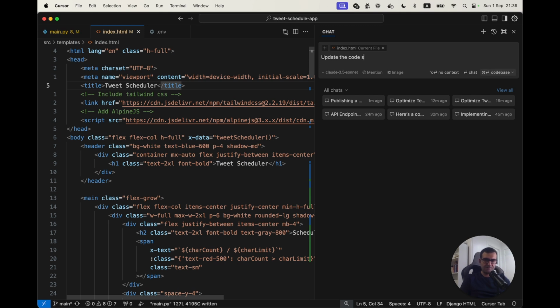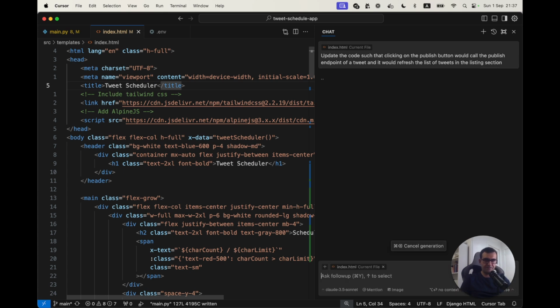Update the code such that clicking on the publish button would call the publish endpoint of a tweet, and it would refresh the list of tweets in the listing section.